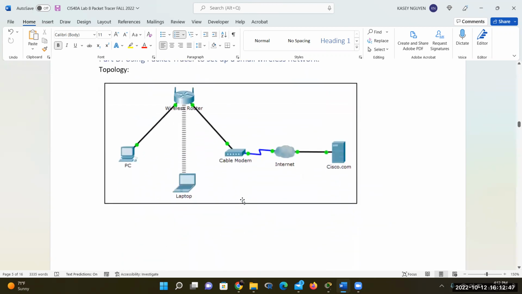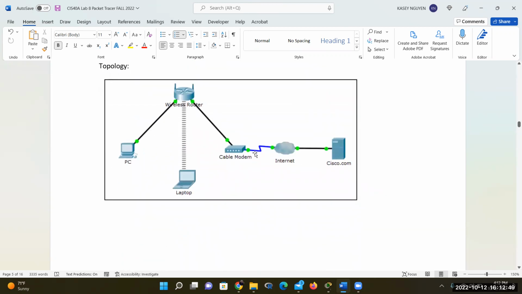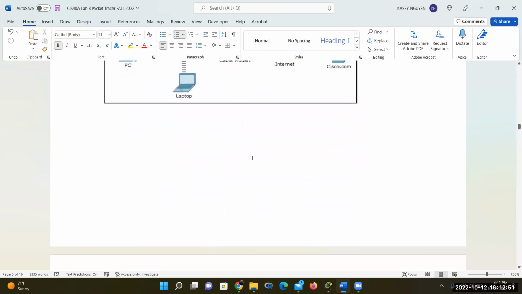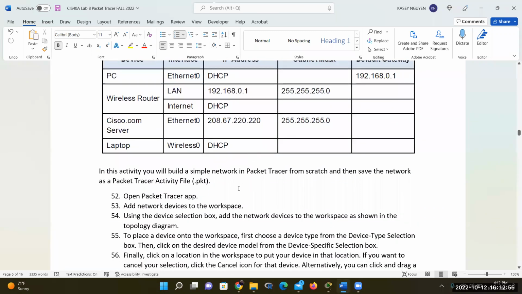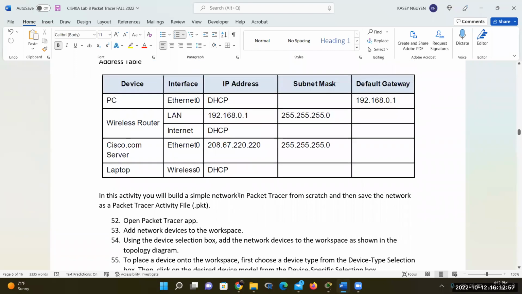And then on this one, you are going to make this network. There is a PKT file that I shared on the lab assignment page. You can use it for one of the exercises, so you don't have to start from scratch.